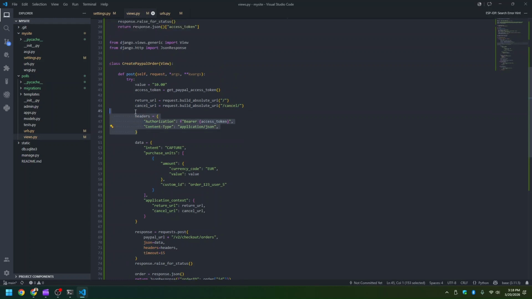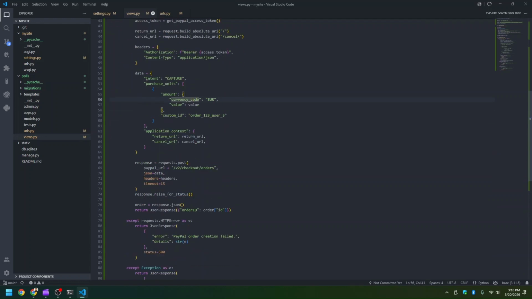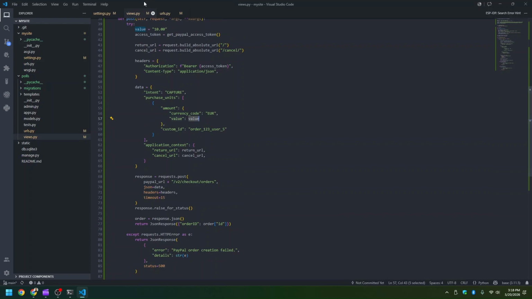You add the access token to the headers, and you pass in the data to create the order. So the intent is to capture. You have the purchase units. You can pick any currency. Define the value. So in this case, it's going to be 10 euros.